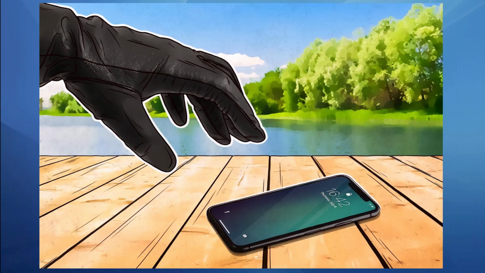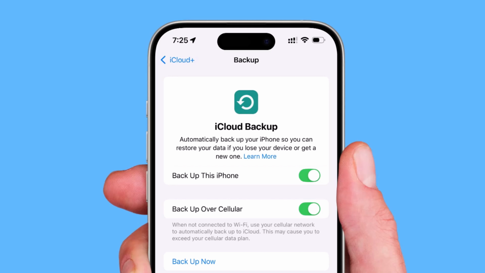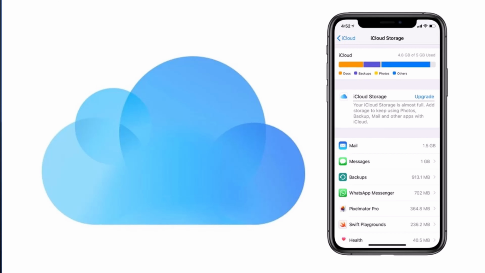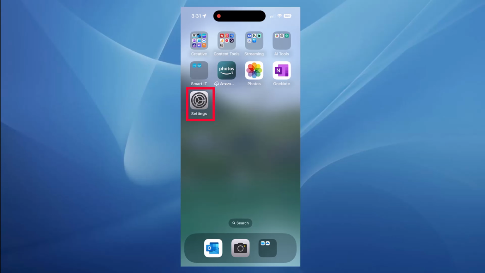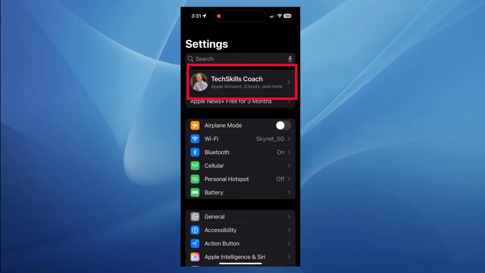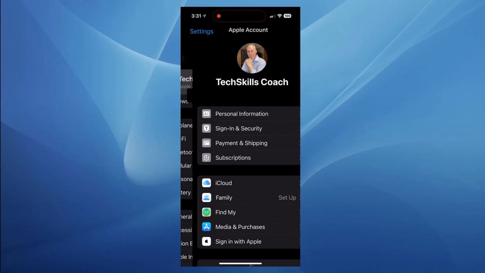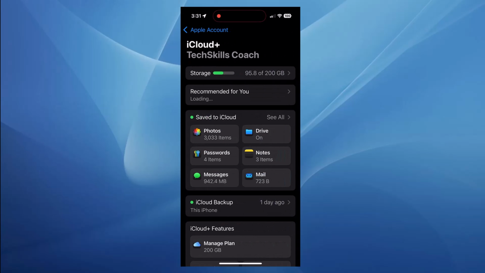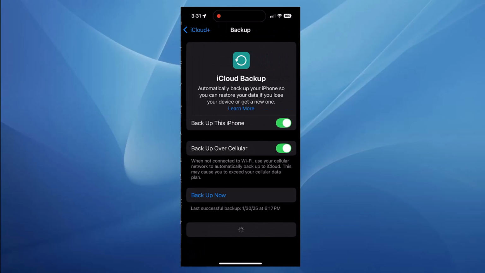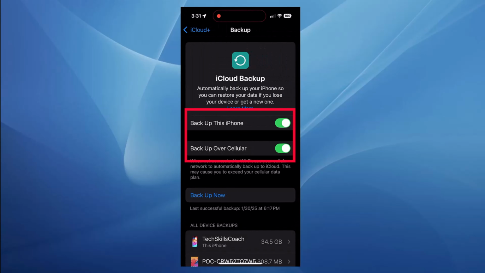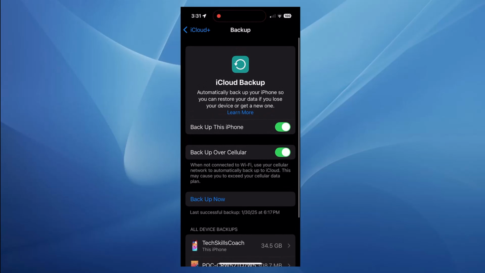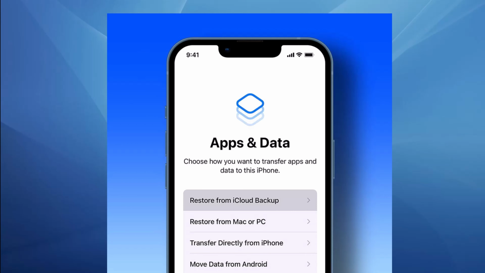Lastly, let's talk about enabling encrypted iCloud backups. So if your phone is ever lost or stolen, enabling iCloud backups ensures that your data is backed up and encrypted in the cloud. To enable this feature, go to Settings, then tap your name, go to iCloud, iCloud Backup, and ensure that the iCloud Backup is turned on. Your iPhone will now automatically back up to the cloud so that you can restore your data if you lose your device or get a new one.